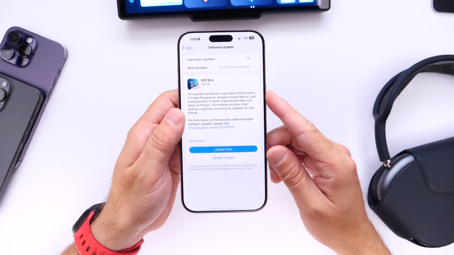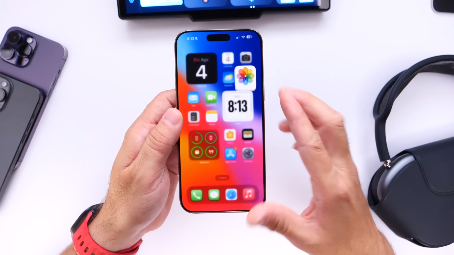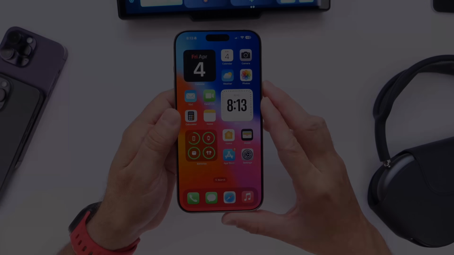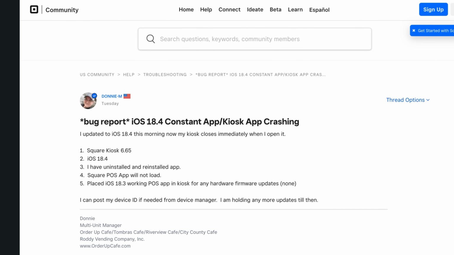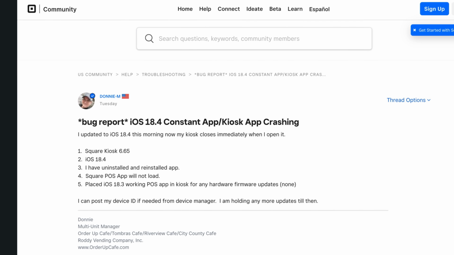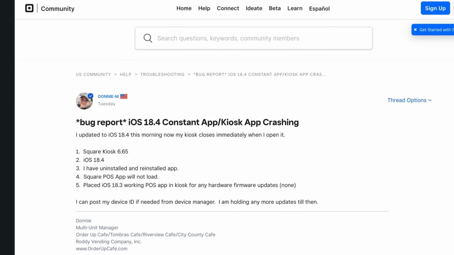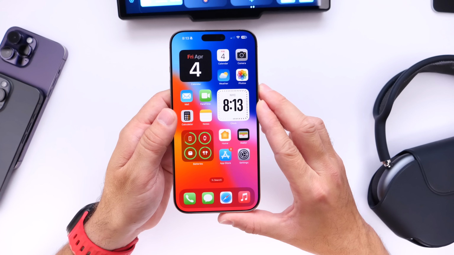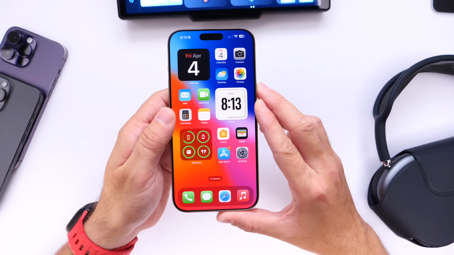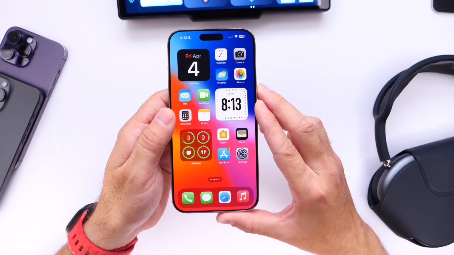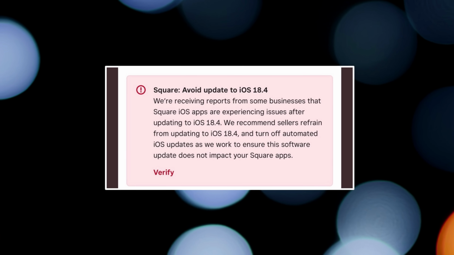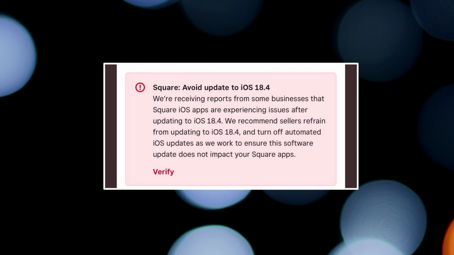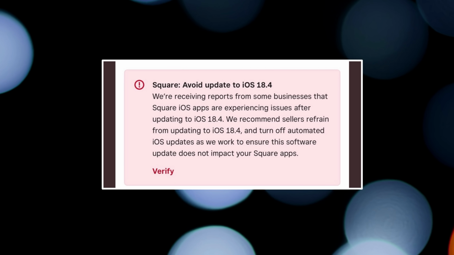Now, I also want to talk about third-party applications. So Square, especially Square Kiosk, if you have a business, has reported that many users are having crashes and issues with their services. So if you have a small business and you rely on Square for your transactions on your kiosk, keep in mind that Square themselves has recommended to stay away from iOS 18.4 until the issue is resolved.